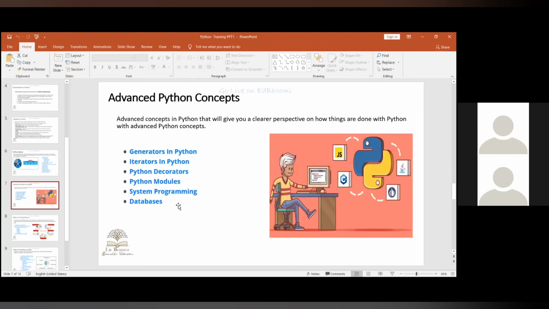Next, moving to the slide, this is the advanced version of Python, covering which features make Python rich. We can see generators in Python, iterators, Python decorators, Python modules, system programming, and databases. Obviously, without knowing or connecting these things, you cannot boost your career. So once you do the basic Python course, you must attend this one also. These are the ones for programming.